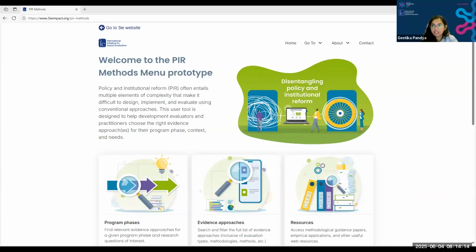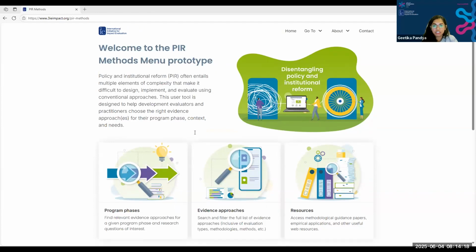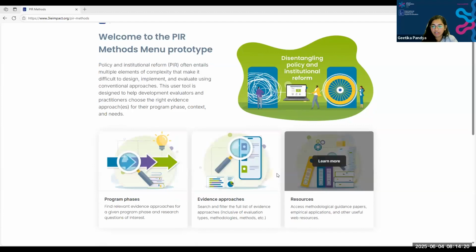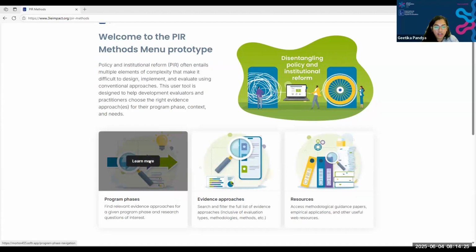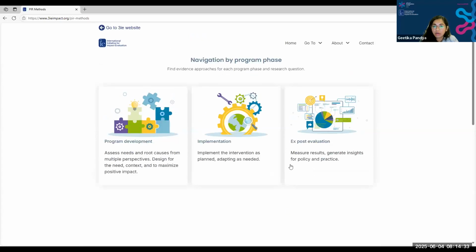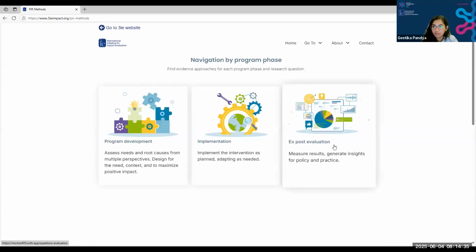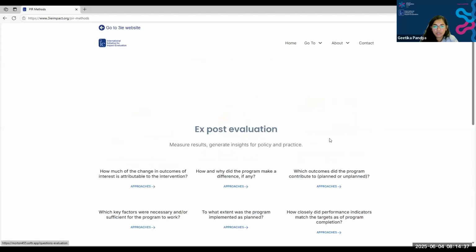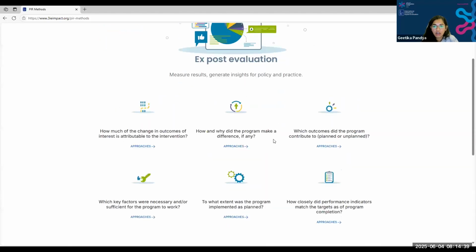So as Devika had described, this is the PIR methods menu prototype. And she did explain how we can navigate. There are 3 ways to navigate through this menu. If we go via program phases, for example, we know that the National Solidarity Program is at its completion, and the evaluators are seeking to do an ex post evaluation at this point. Let's go into ex post evaluation.